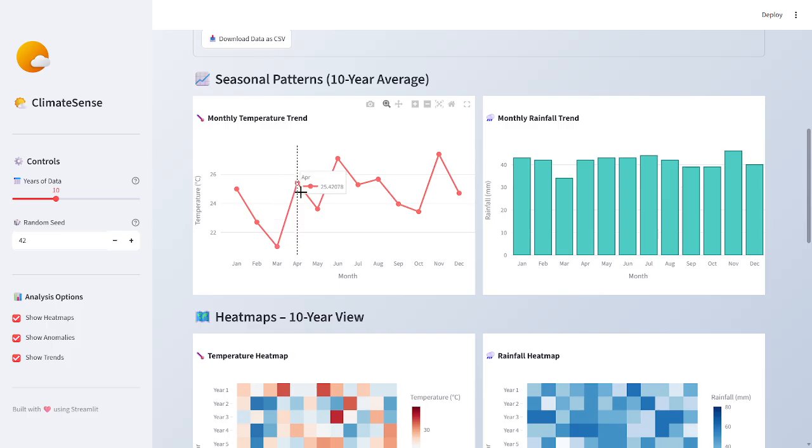This is a line chart. The x-axis represents the months and the y-axis represents temperature in degrees Celsius. Each point on the graph represents the average temperature of that month calculated over the 10 years. This graph helps us to understand how temperature changes throughout the year.